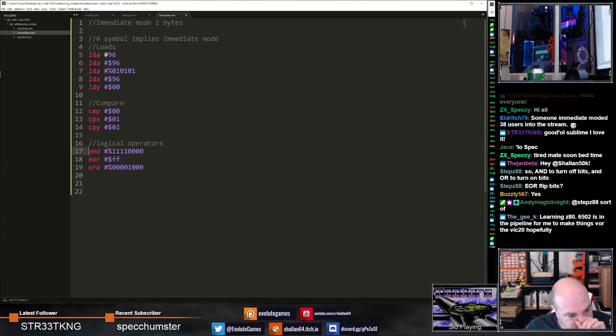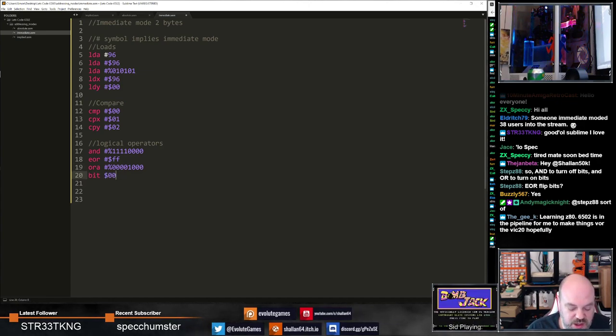Yeah, so that's the logical operators in immediate mode. Very simple. You'll notice there is no BIT immediate mode, and this is a bit of a bugbear of mine and probably of everybody else's. You cannot do this in immediate mode. One of the problems with BIT is you can only do it with zero page mode or absolute mode. I think you can do it with some indexing as well. Let me just check. Nope, that's it. You can do it in absolute and zero page mode.